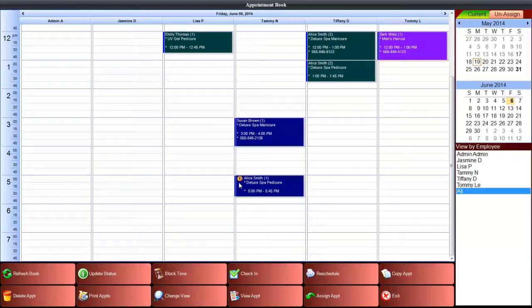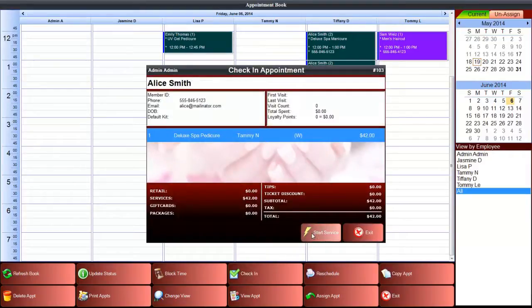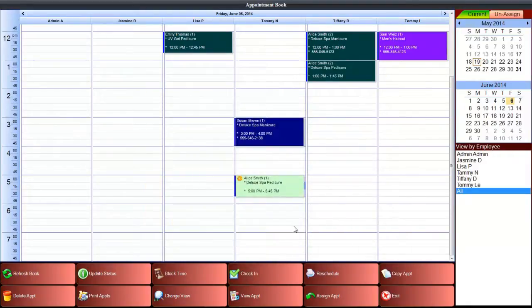We can check in the appointment, select the appointment we want to check in, select it, click on Check In, and then Start Service. This will start a ticket for this appointment. You'll notice the status changes in color.